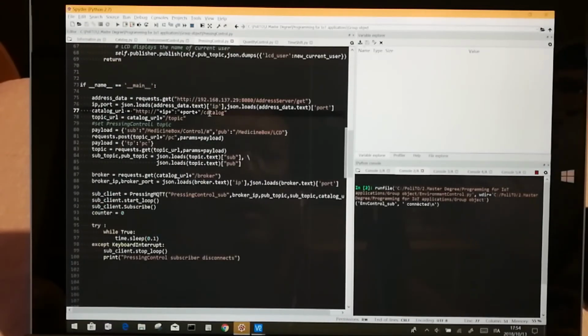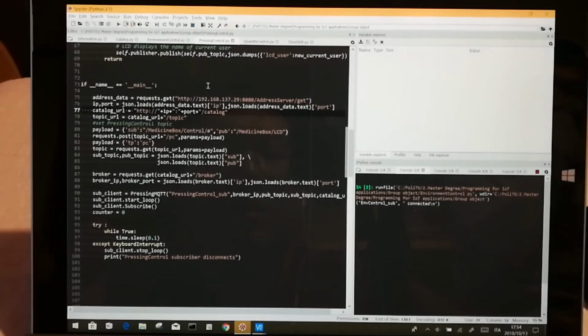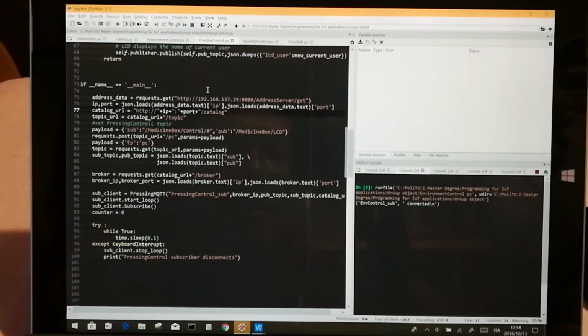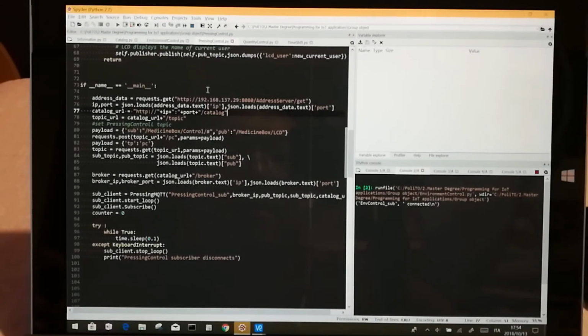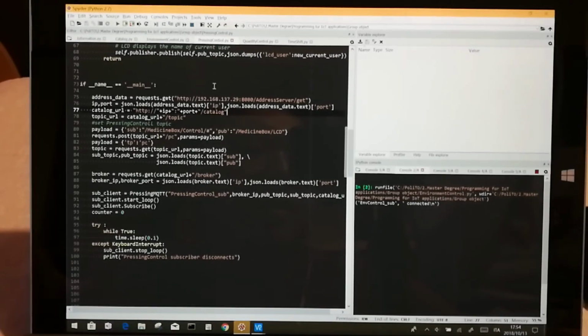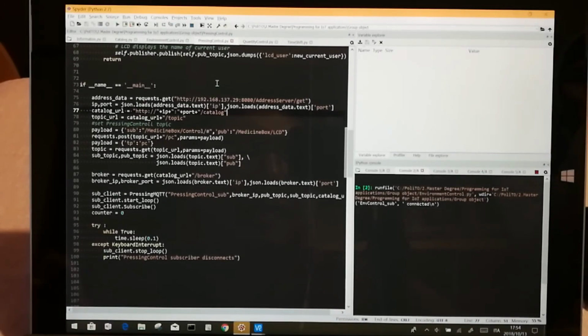The file pressing control is used to control the box. It can receive the signal from the white button, which is used to switch the current user. And when the user is switched, the light will be turned off.